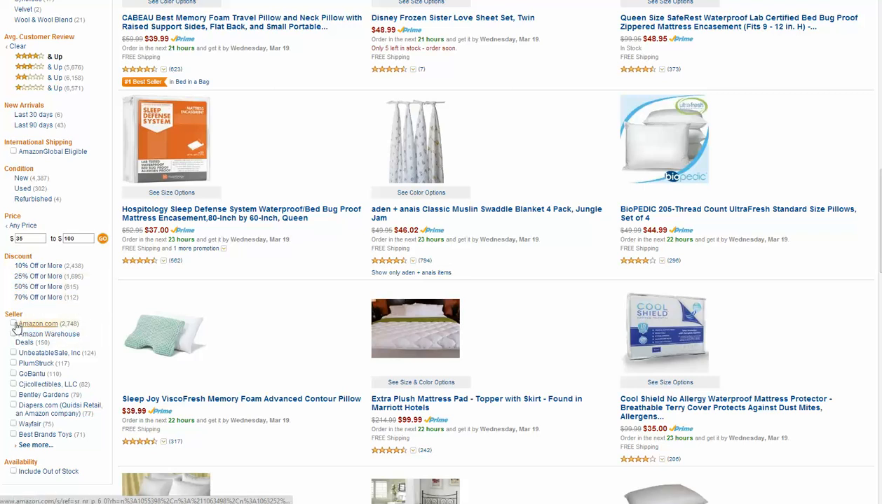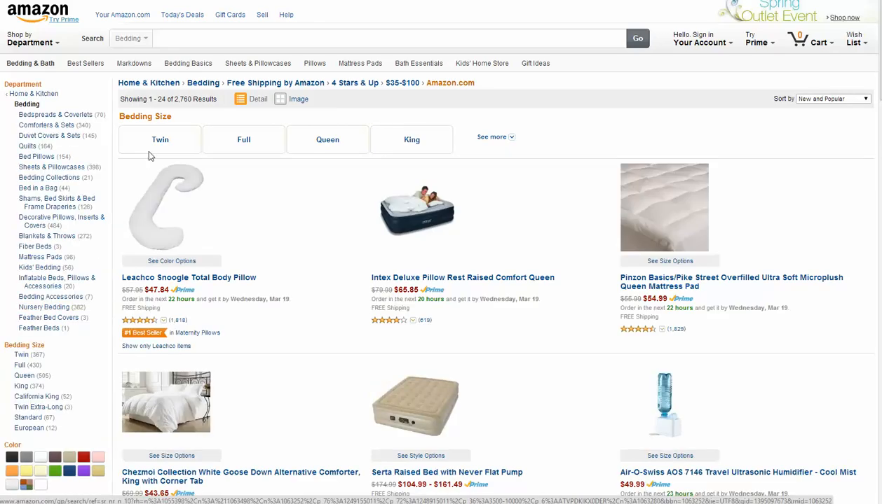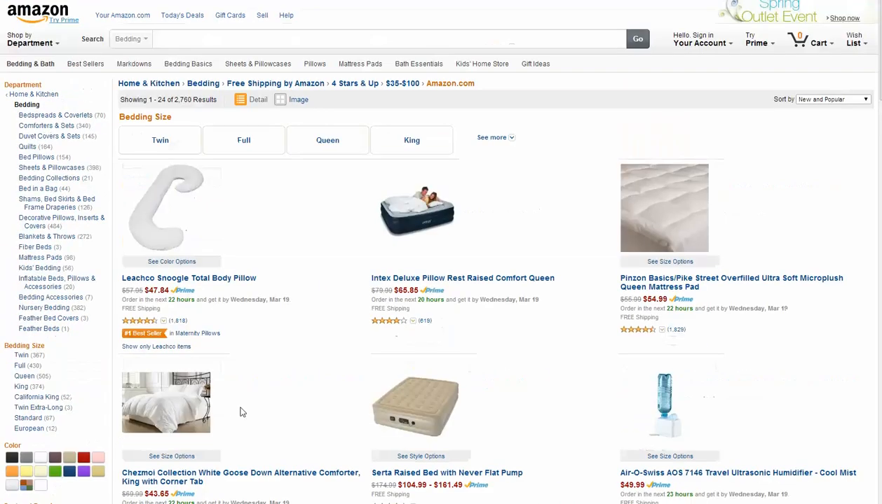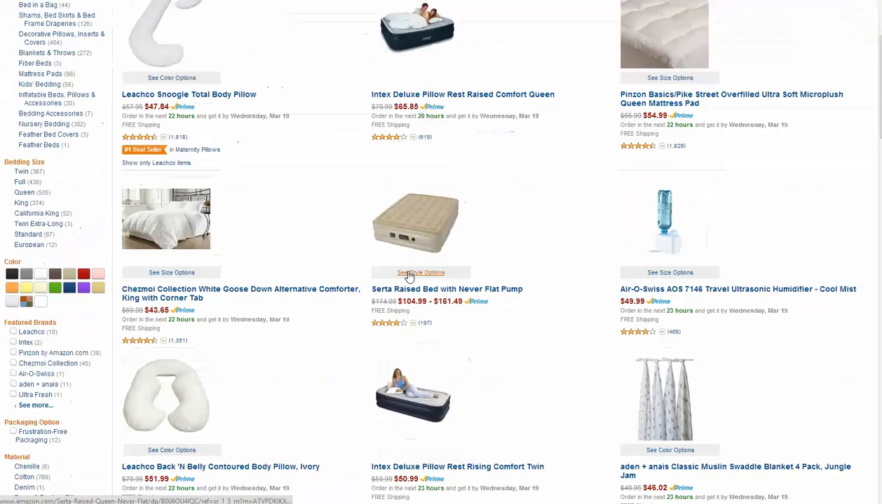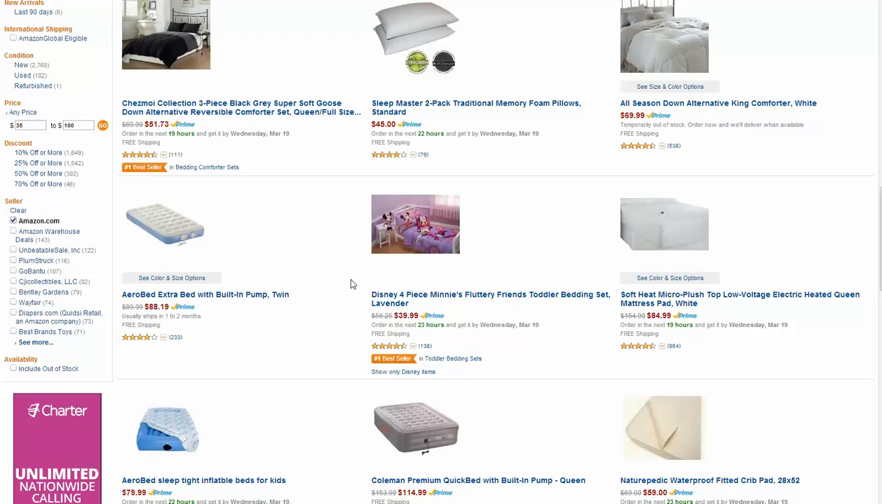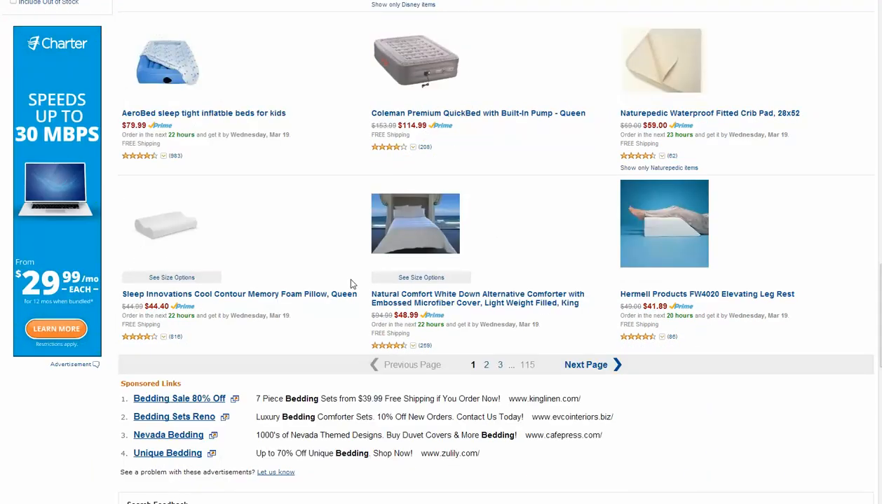Now, what I like to do is, number one, I want to do Amazon.com. And that puts us to 2,760. And I think that's good right there. So what we're going to do is we're going to scrape all the items that are on this page for however many items we want to scrape.